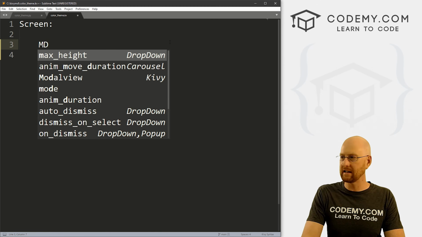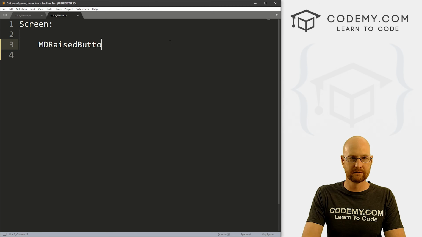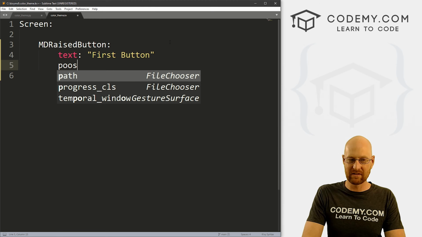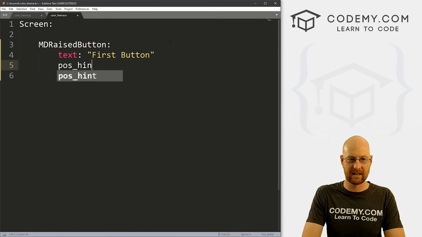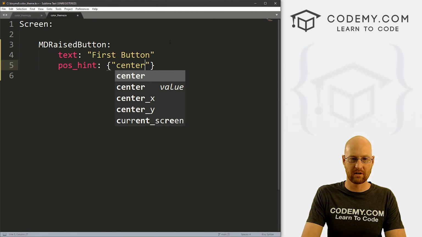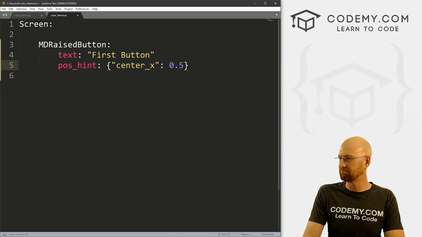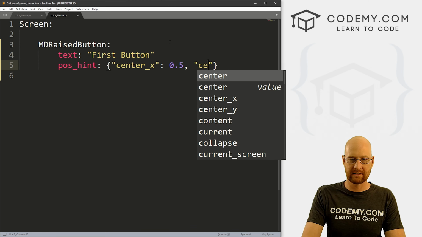So I'm going to create an MDRaisedButton. And let's just give this text of first button, I don't know. And we can give this a pos_hint. And let's go center_x. And let's put this at 0.5. And let's give this a center_y.